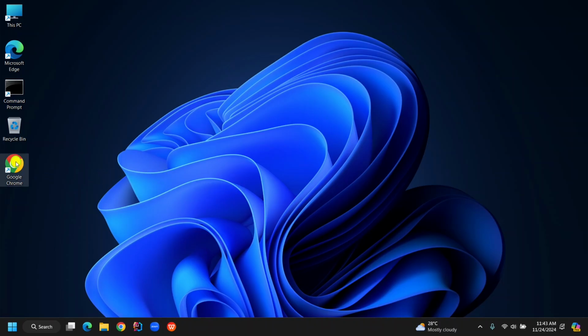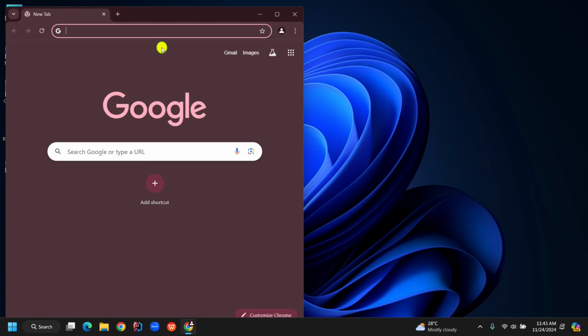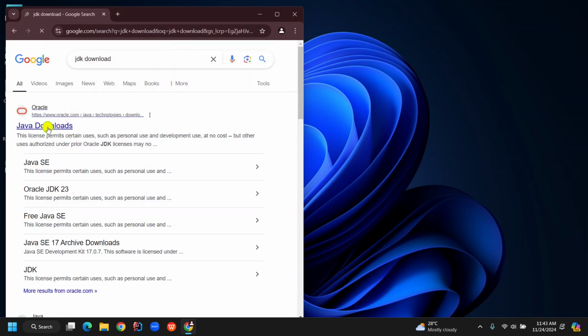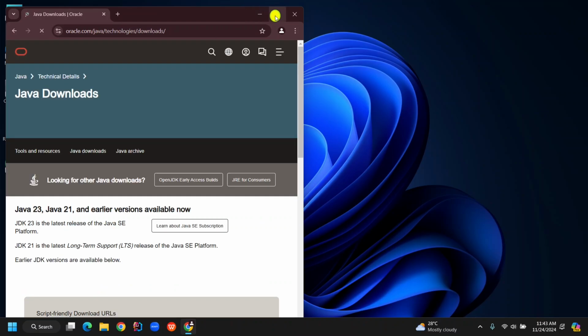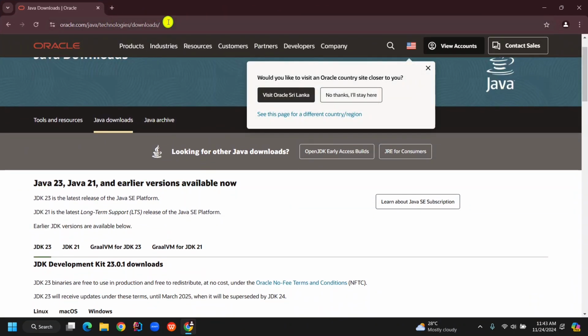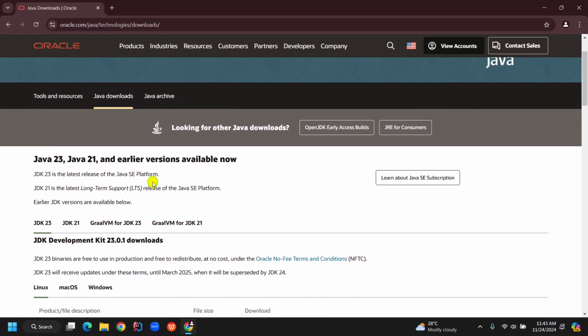To download Java, all you need to do is search for JDK download and hit enter. This will bring up the Java download page. Click on the link, and it will take you to the official site. Don't worry, I'll include the direct link in the description so you can easily access it.